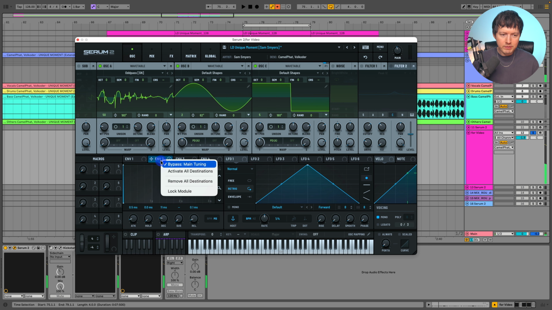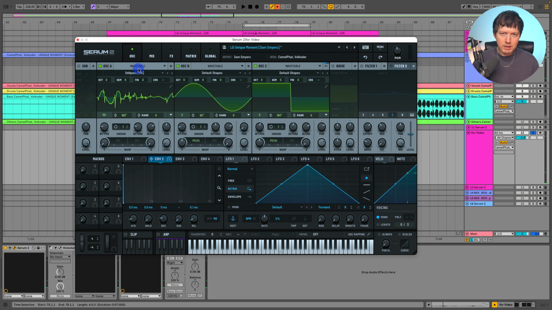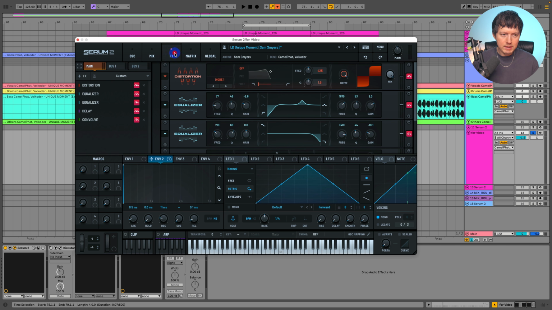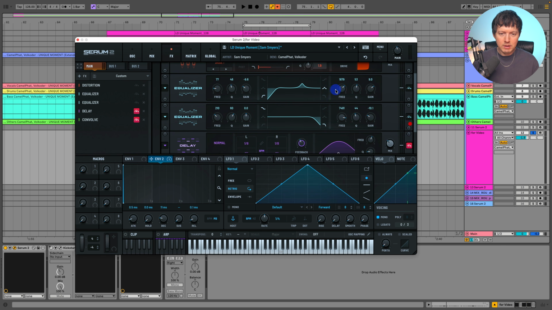Then envelope 2, I have this assigned to the main tuning. 7%. It's adding a very, very fast click. I'll raise this up a lot so you can hear what that's doing, but just a subtle attack on that initial click. Then diode distortion, drive 100%, mix 100%. And then these EQs were just to try to get it to sound similar to the original. You can EQ it how you want if you're making a lead similar to this.